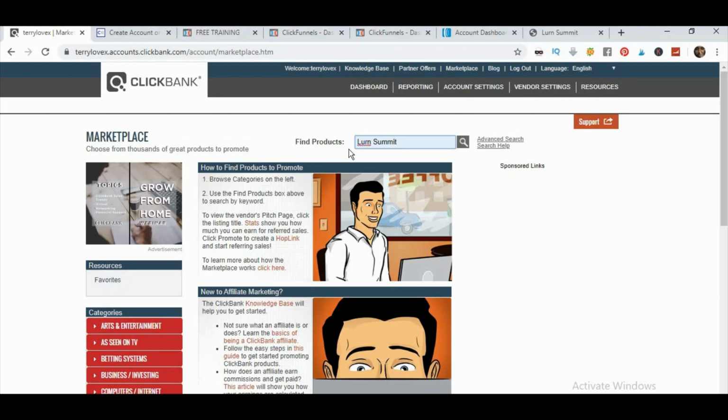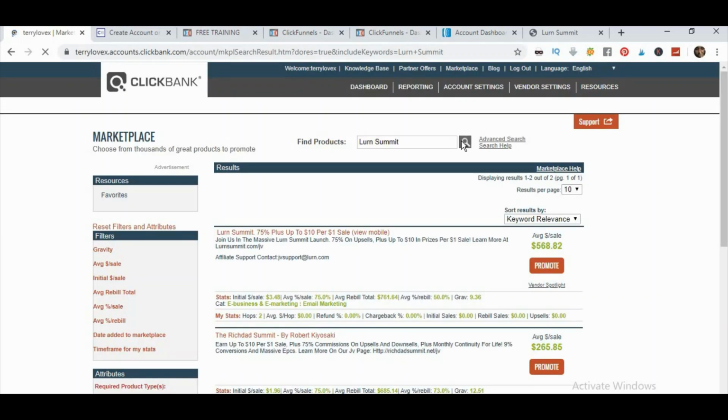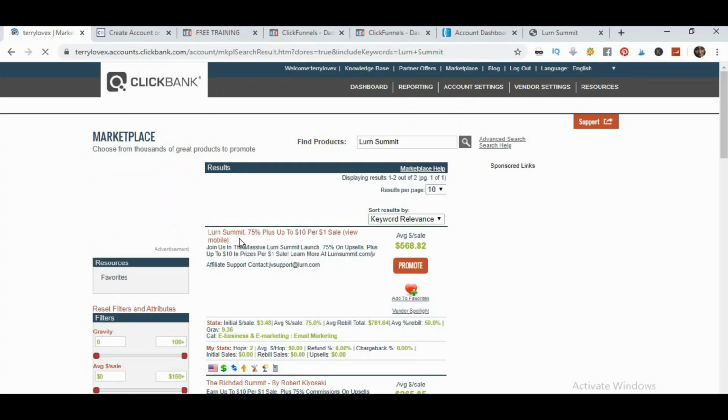When you click on the marketplace, you're going to look for a special product. The product name is Learn Submit. So you're going to type in LURNSUMNIT and hit search to find the special product that we're going to promote that allows us to earn $500 a day. And this is the product we're going to use to make the $500 a day.